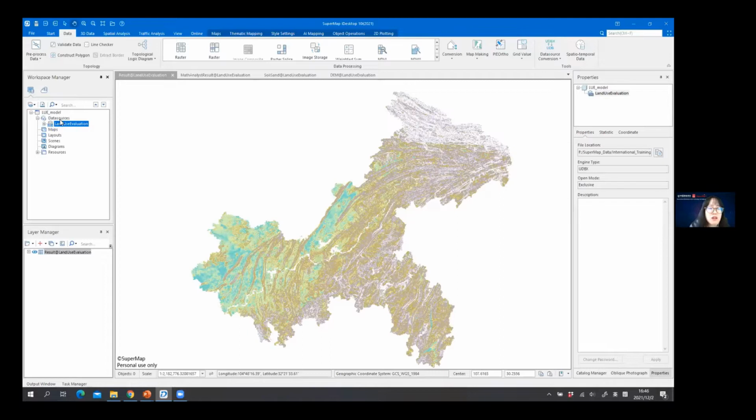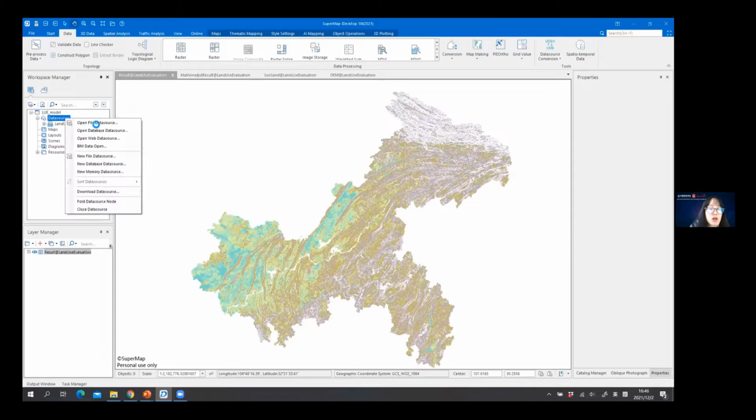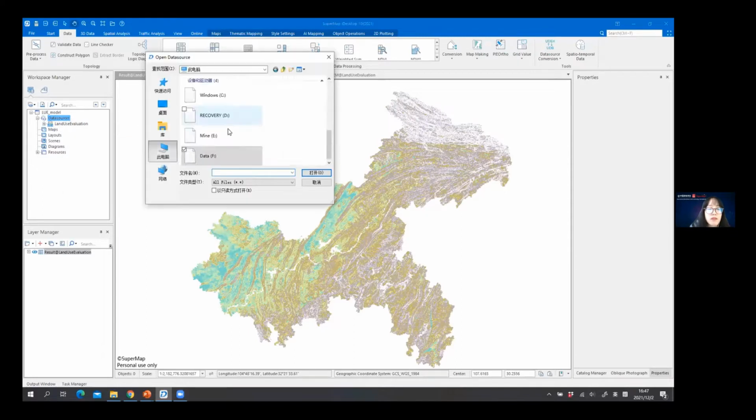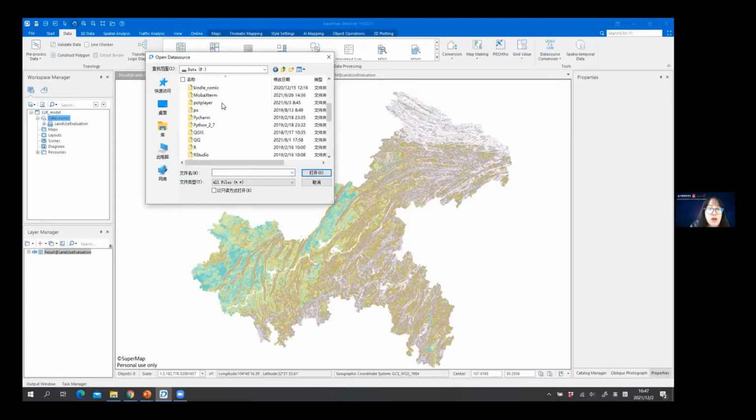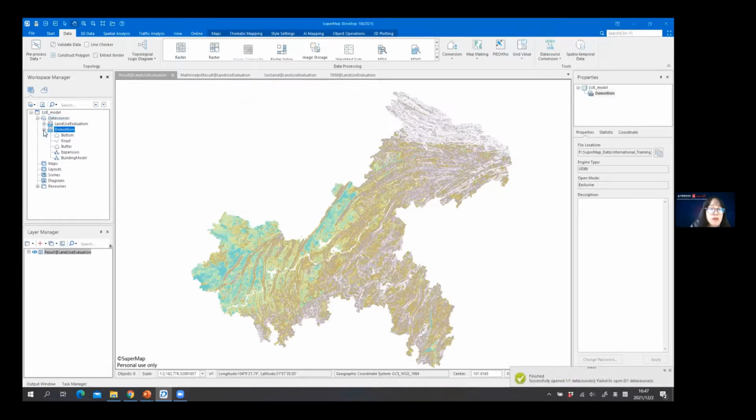Like here, we already have the data source named land use evaluation, but we can also right-click on the data source node and choose open file data source. And so we can navigate to where we have other data sources, like we can add the data source for our previous practice case. And then we can use data sets from both data sources in one workspace to complete our work.